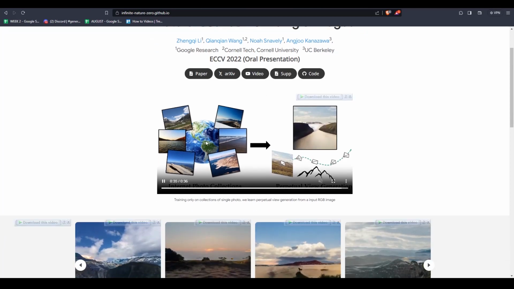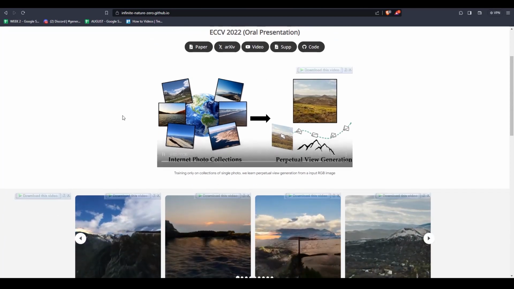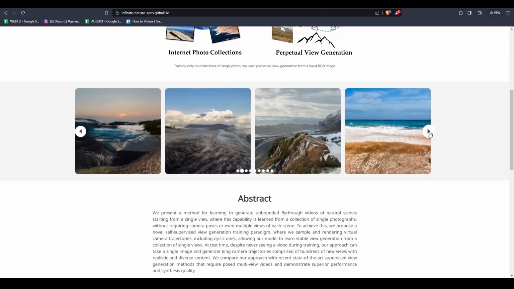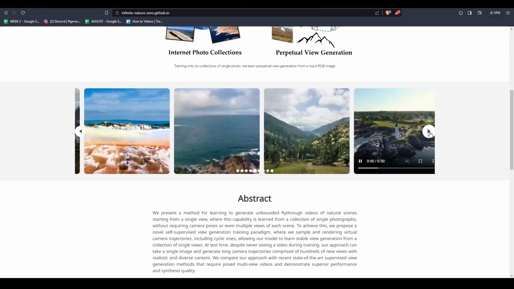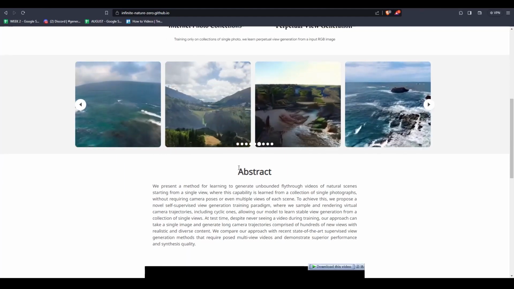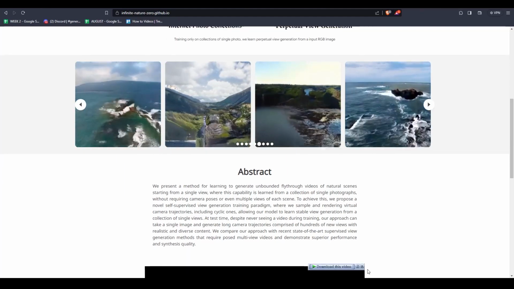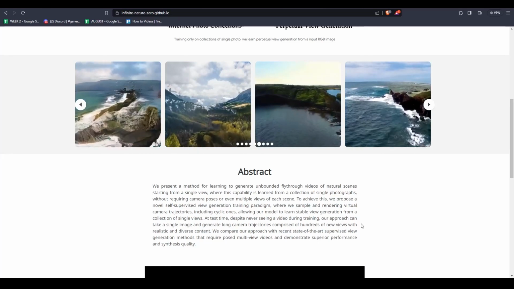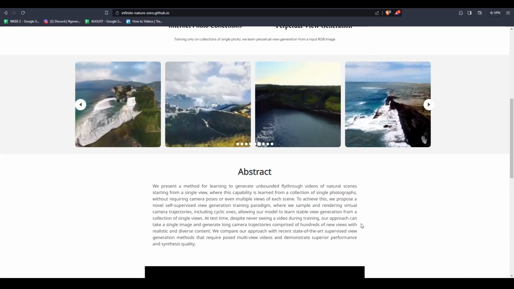The first AI tool we'll be covering today is Infinite Nature Zero, a tool that creates infinite fly-through videos from a single photo or view. It's so simple that you can take a single image and create a drone-like shot from that one image. It's pretty much the power of extending your canvas beyond the horizon, all from one single image.